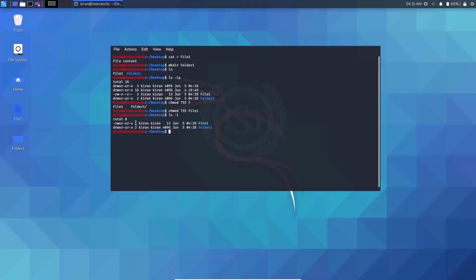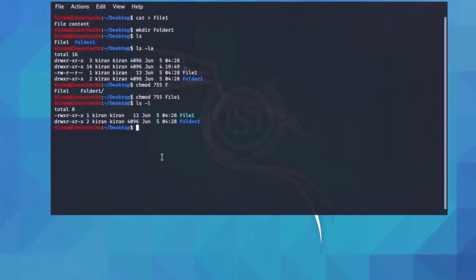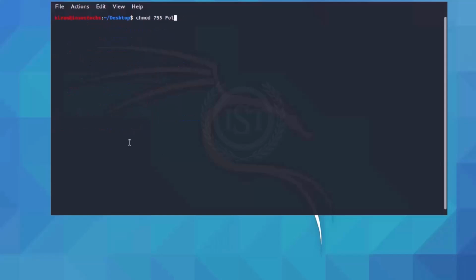Let us also change the permissions for the folder. chmod 755, and let's replace the file name with the folder name. So folder 1. Hit enter. Permissions are changed. So let us type ls -la. drwx, d for directory, r for read, write and executable permissions are given to folder 1.